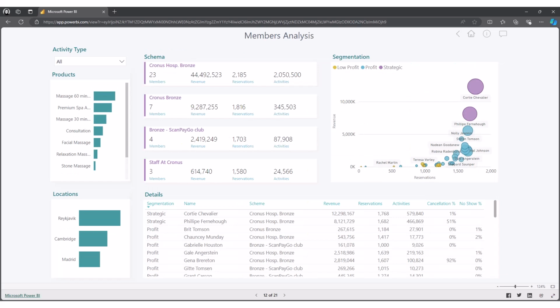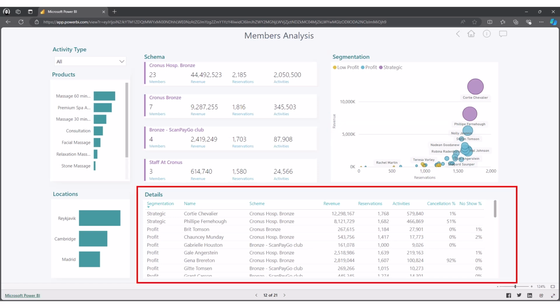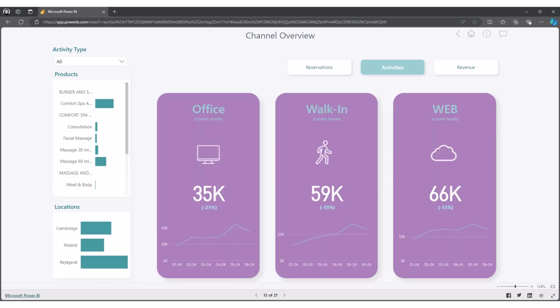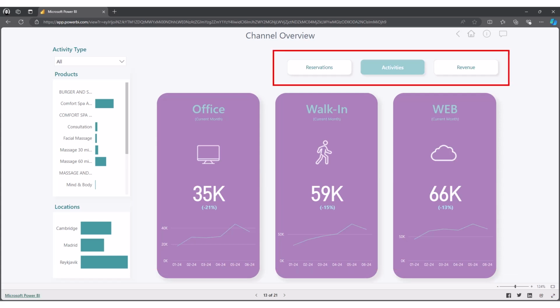We then further develop our members' analysis and segment customers based on their profitability and activities reservation numbers, so that you can perform an evaluation of their contribution to your business. So that you get to know also which channels the customers are using for their bookings, we have created the Channel Overview report page, where we make comparisons among channels over time for different metrics.